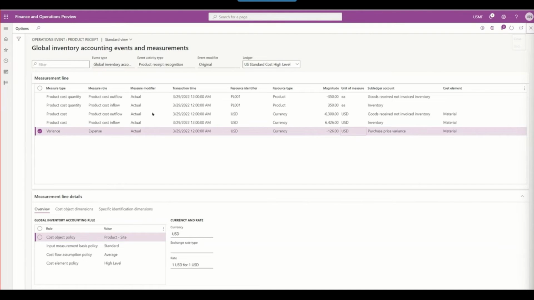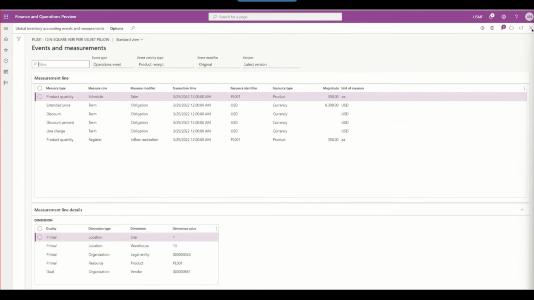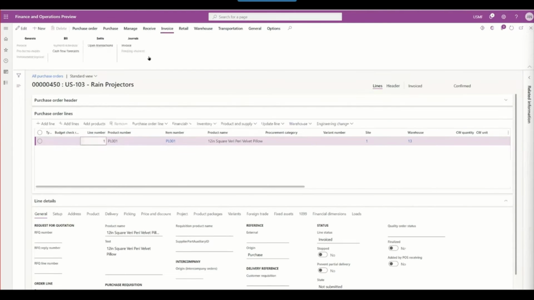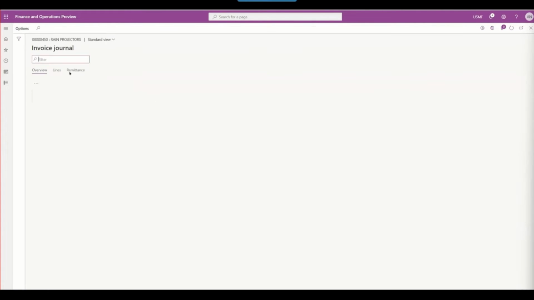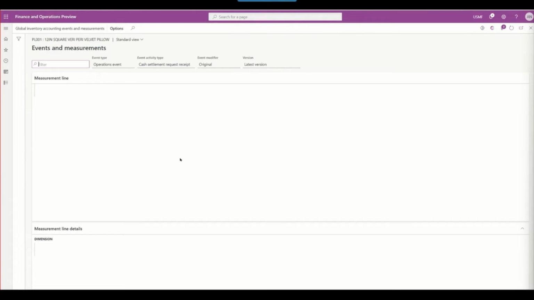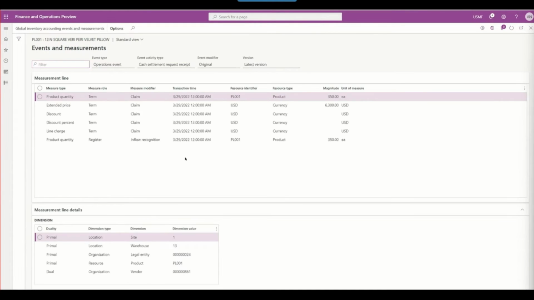Now that we've looked at what occurred on the product receipt, let's go look at the invoice. So we will close out of these journals and we'll go to our invoice journal to view the events and measures on the product receipt invoice, purchase order invoice. Once again, we will navigate to the lines in the invoice journal. We'll select the line we want and click inventory, events, and measures to get to our events and measures. The event activity this time was a cash settlement request receipt. That's our purchase order invoice.